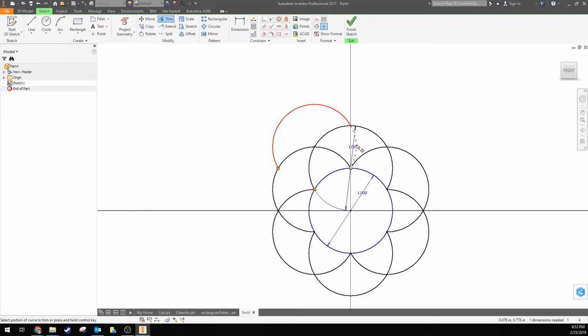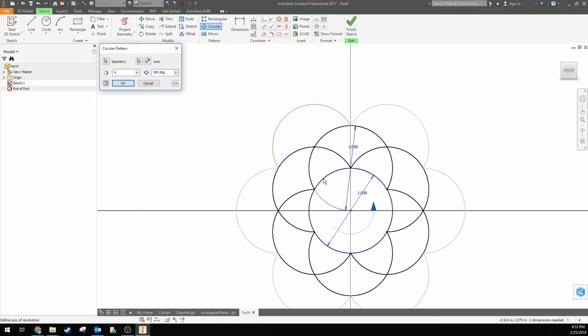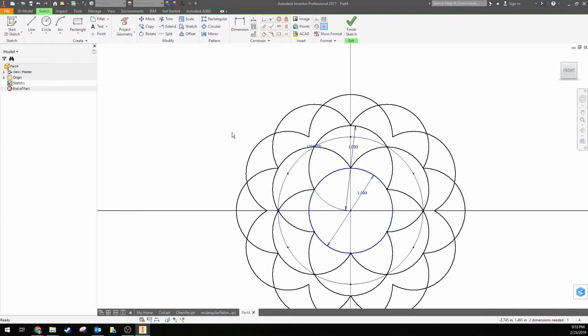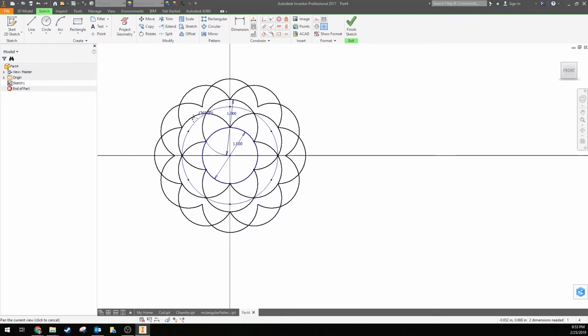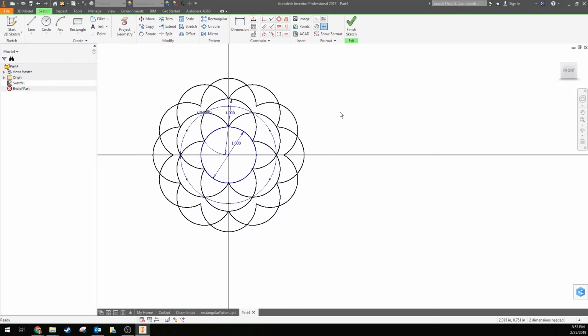Now it's good. All right, so trim that and then go to our circular pattern tool, choose this geometry, choose this circle again to grab that center axis, and it does 6 more. That looks fine to me. Actually, let's have some fun with it. Let's make it 12. All right, and then we hit OK, and look at that. Our flower is coming along beautifully. And that is how you use the circular pattern tool in sketch mode.